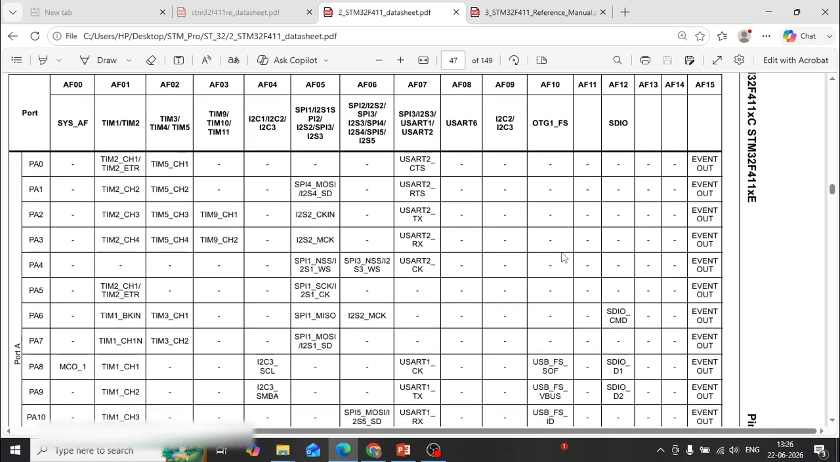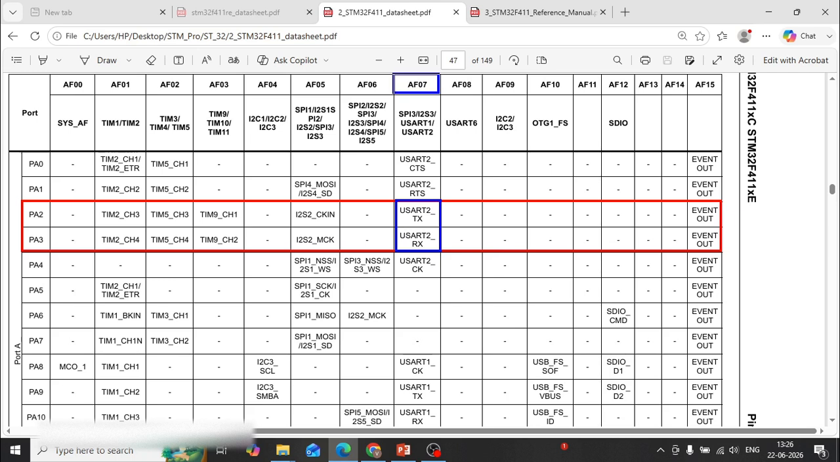Okay, I need to concentrate on PA2 and PA3. This is the important thing. Second, you go on scanning where our USART TX and RX functions are defined. Just come from left to right. You can see here, this is TIM, which stands for timer, this is I2S, and here you can see USART TX and RX. So at this point you have to stop and see which alternate function is defined. Right, so the alternate function is 7.